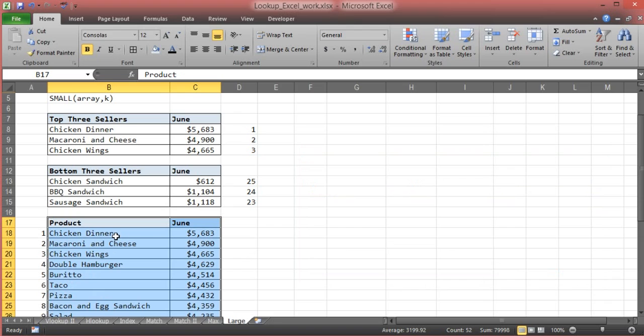So we have our chicken dinner, our macaroni and cheese, and our chicken wings. And you can see that the match function actually changed when I changed the order of the products. But that's still, because it's relative, it's okay. We still have the top 3. And then that is correct.